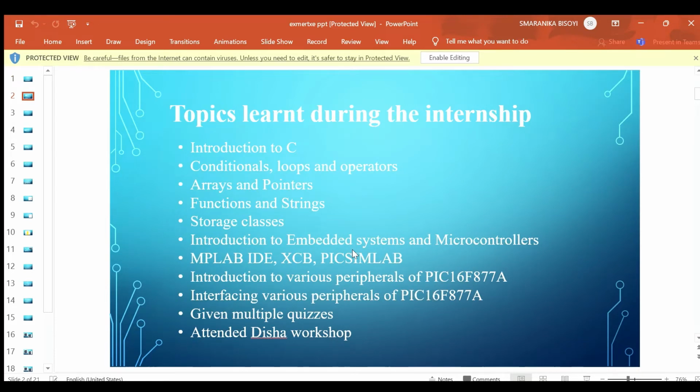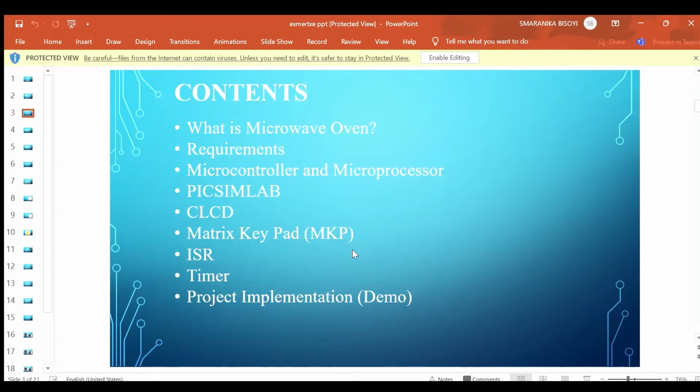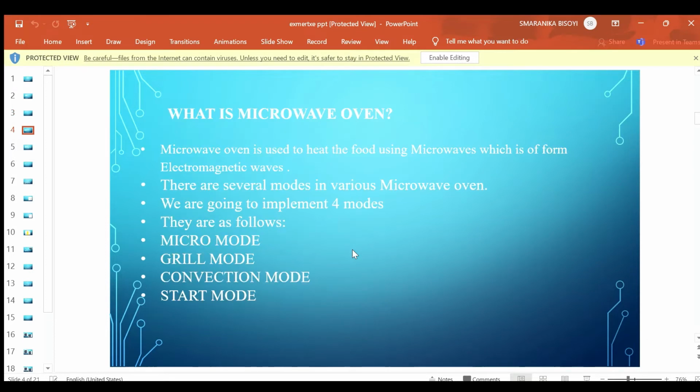The topics that we have learned during this internship are C programming and microcontroller programming using MPLABX IDE and PICSimLab. The content of this presentation is that we are going to discuss what a microwave oven is, what the requirements are, and what all components we have used in this project.